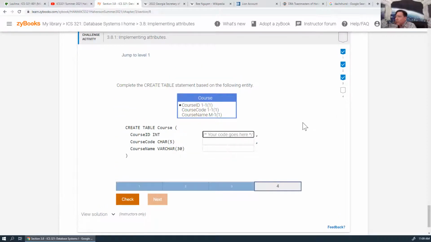Complete the create table statement based on the following entity. So this should be, I guess, primary key. And this is, I don't know, not null. And because it's got to have a course code. Course name, yeah, it's got to have a course name too. Do I say unique or something? I was thinking that. And this can be not null.